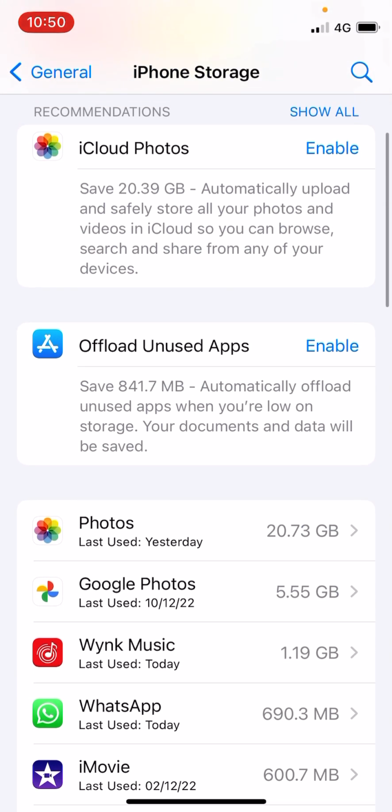However, you need to see here, save 841.7 MB, automatically offload unused apps, okay? So once you enable this, then it will simply offload the apps that you are not using, okay? And it will save you space on your iPhone. So this is how you can do it.